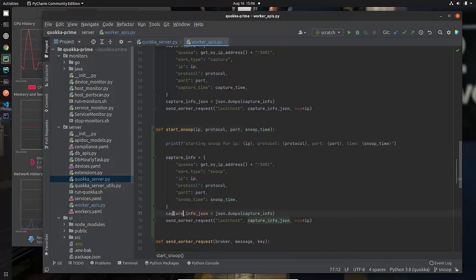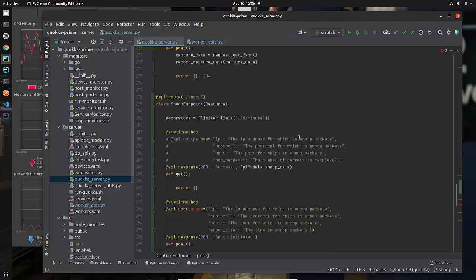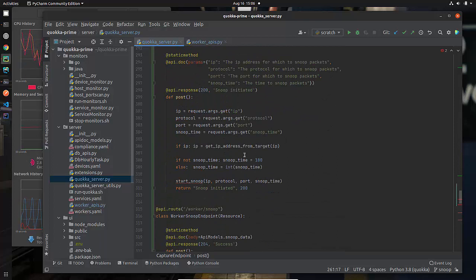Actually, I probably should have done this with Control R, huh? Change that, change this to be Snoop info, and here I'm going to be passing in Snoop info JSON. Oh, here I need to change capture info to Snoop info. Let's see, that should have cleared that up. Let's go back here to where I call Start Snoop and make sure that I've got Snoop time set correctly. I did that. So it doesn't know about Start Snoop, it does know about Start Capture.